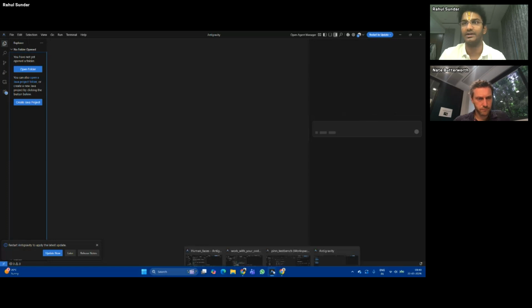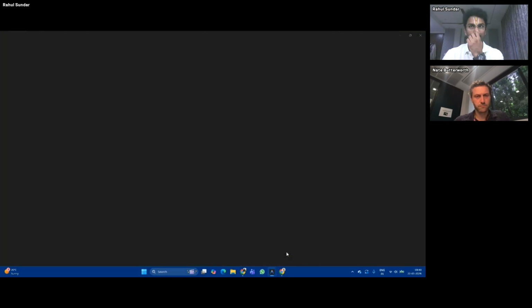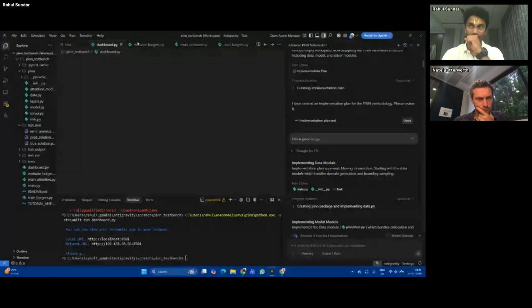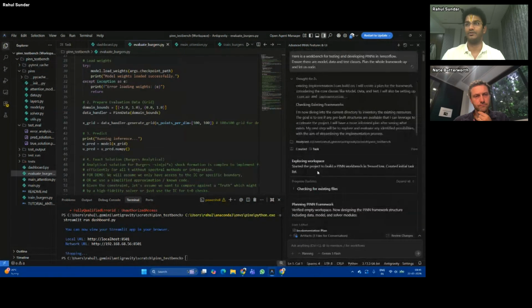For example, here, PINN examples. So a very brief look at it. This is how your code will show up on your left-hand side panel. You have your code that you can look at here and edit if need be. And then on the right side, you could iterate in your project.